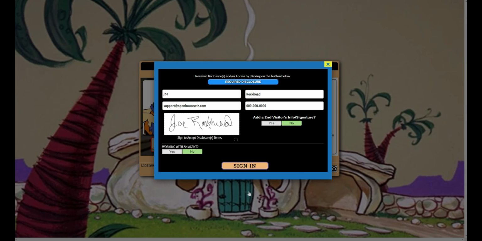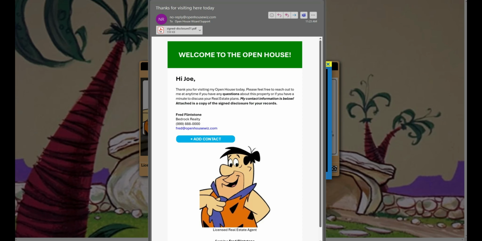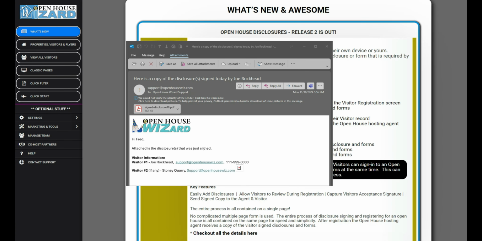Automatic follow-up emails. Once a visitor completes the process, the visitor gets an email with their signed disclosure attached for their records. You, the agent, receive an email with the visitor's details and a copy of the signed disclosure. This ensures you have everything on file while giving your visitors a professional follow-up experience.